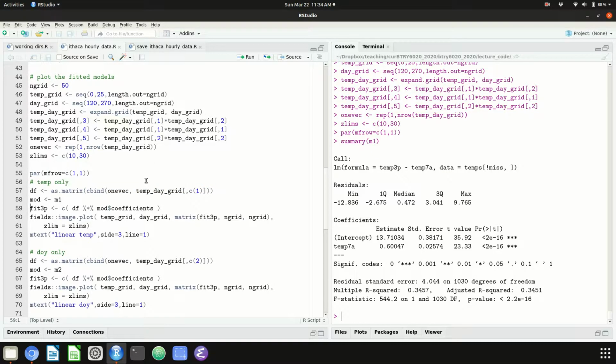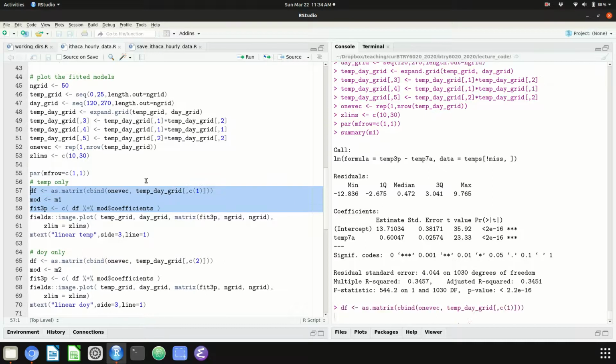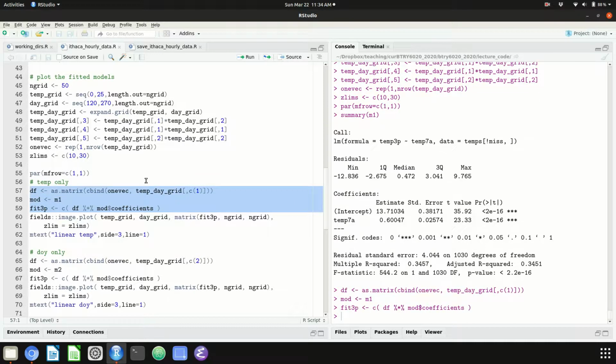The reason for this is I can calculate the fitted values quickly by just taking this matrix and multiplying it by the model coefficients. So we haven't covered matrix multiplication, but this is just a convenient way for me to write the R code to calculate the fitted values. Okay, so that calculates all the fitted values. And then to make these 2D plots, I'm going to use a function called image.plot in the fields package. This is a very convenient function that allows you to plot a matrix of data.